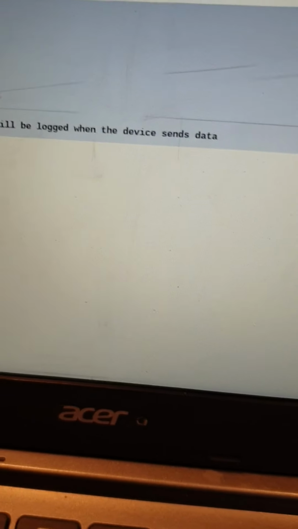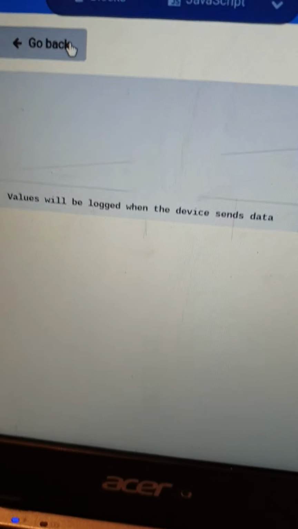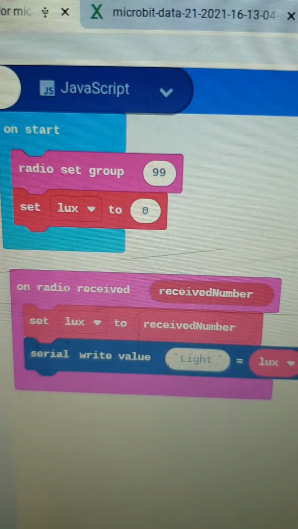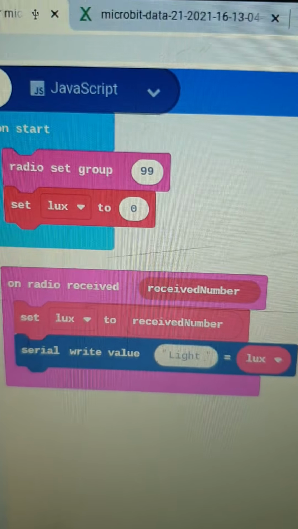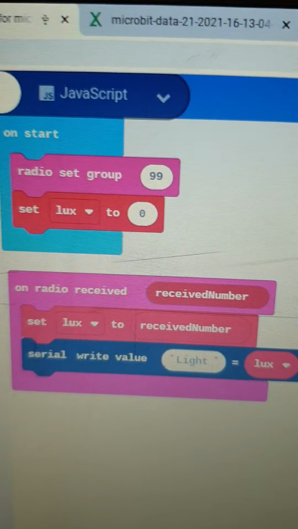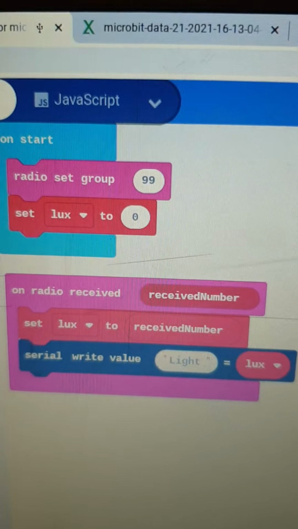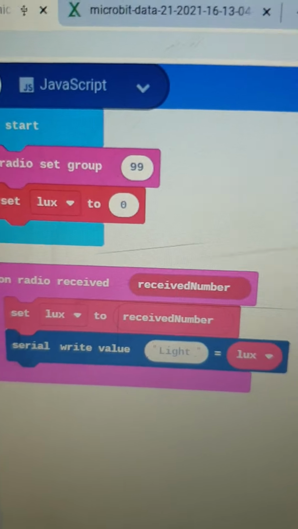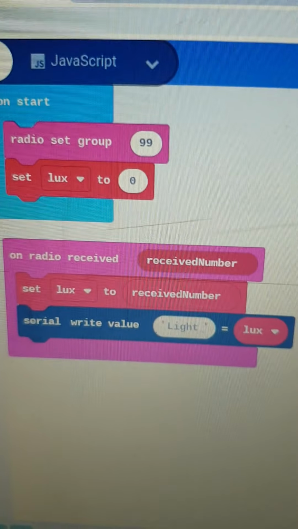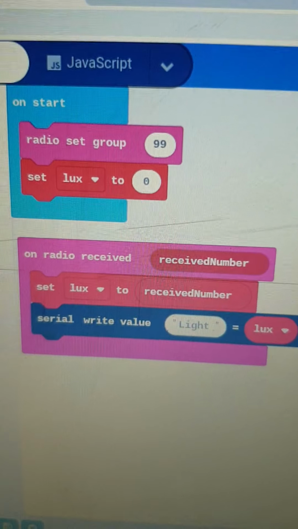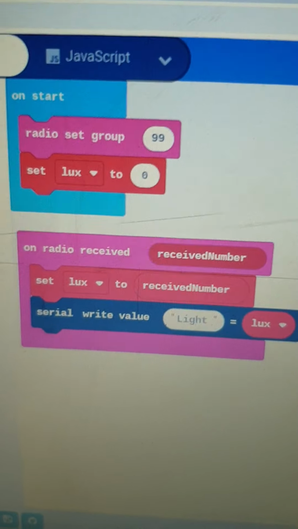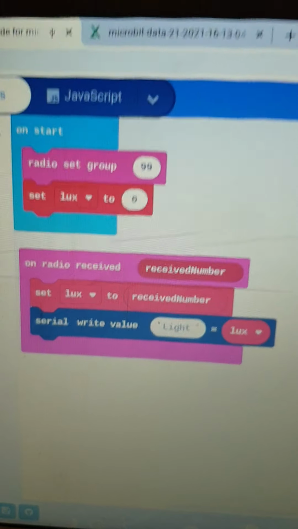The other script, the script for the receiving microbit, gets set to the same radio group. I just set lux to 0, and then when the value is received from the other microbit, I've used the same variable name lux. It'll set that to the number that's been received, and then it'll write that via the USB cable to the computer. And that's it. All very simple.